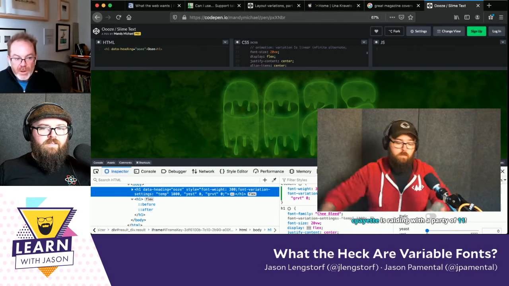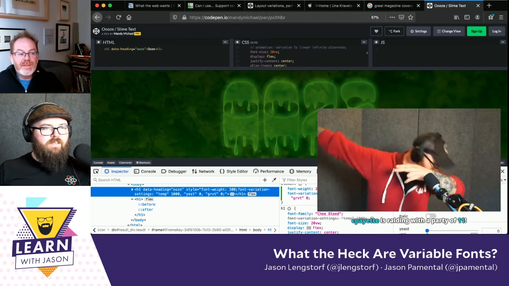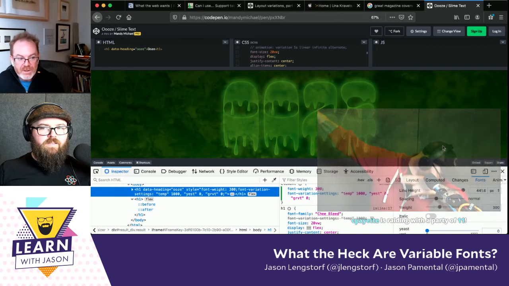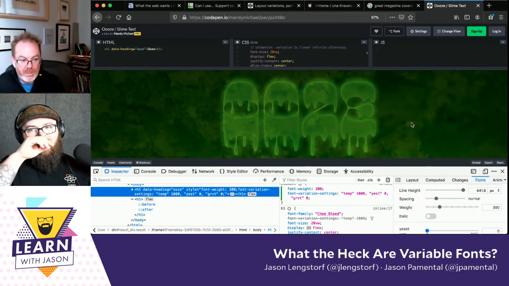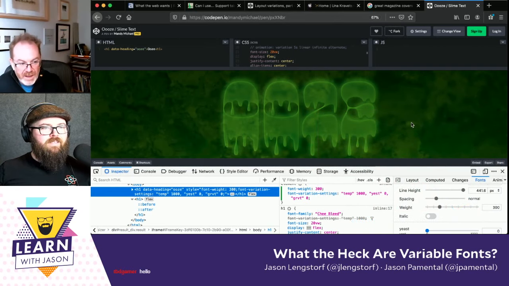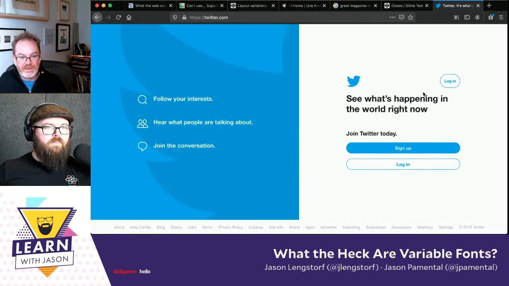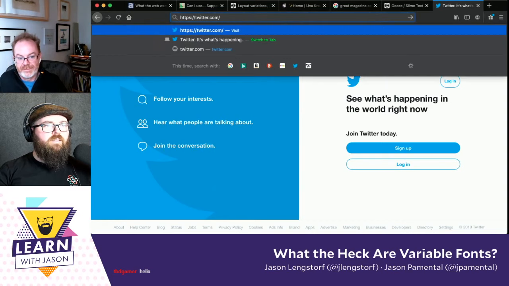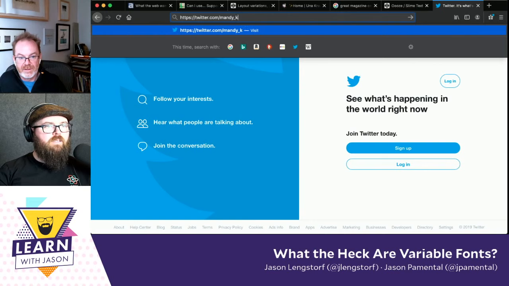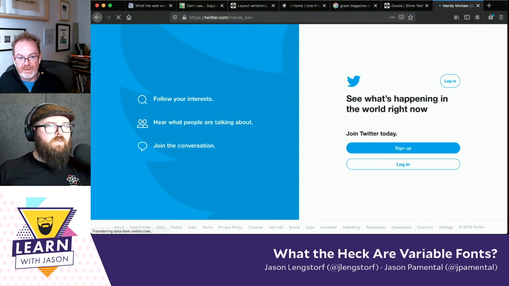So this is from Ono Type. And the thing that I love about this is it's all the small foundries and individuals that are playing with this stuff. It's just amazing. Check out the variable fonts hashtag on Twitter, and you will see so many people experimenting with cool things. Wait, you're not going to let me just search? Oh, fine. Let's go look at Mandy one more time.